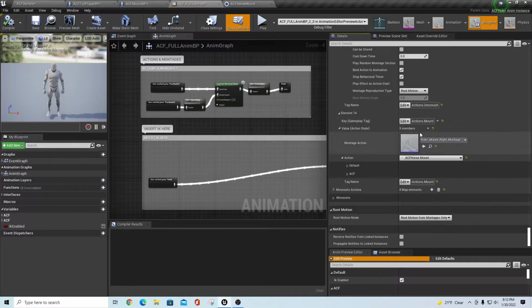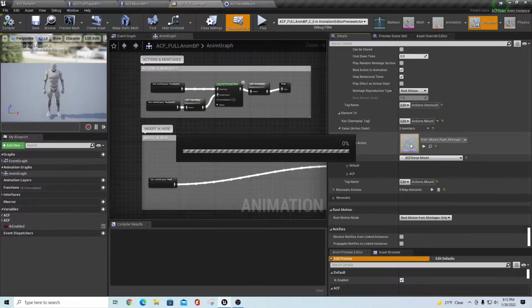So in this one, I'm just calling the rider mount right montage. So again, I could change this to be the actions.mount.right. We'll do that in a minute. But the big thing here is on the rider mount montage. When you open this up, we have a variable that's in our Anim notifies, which calls an ACF action notify.